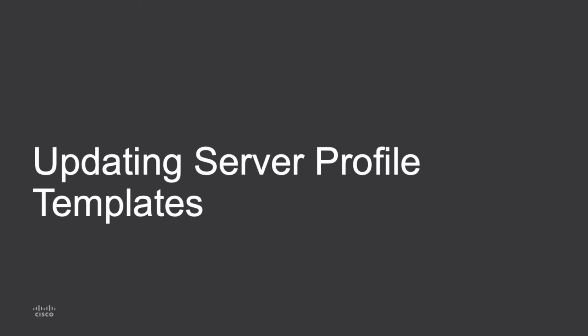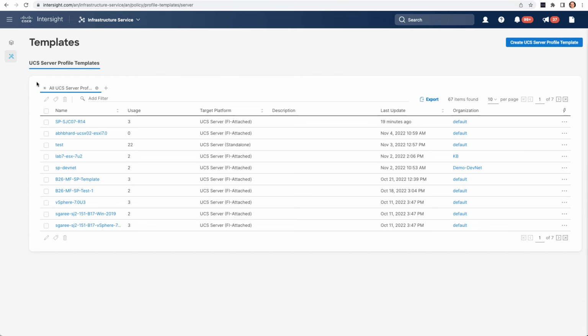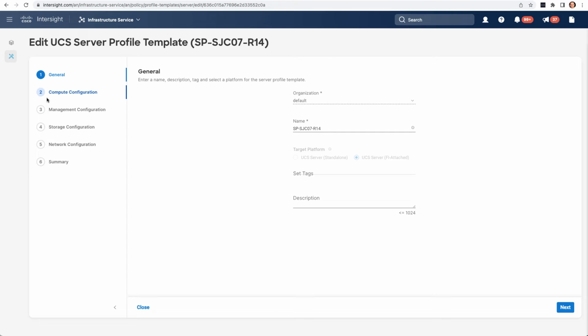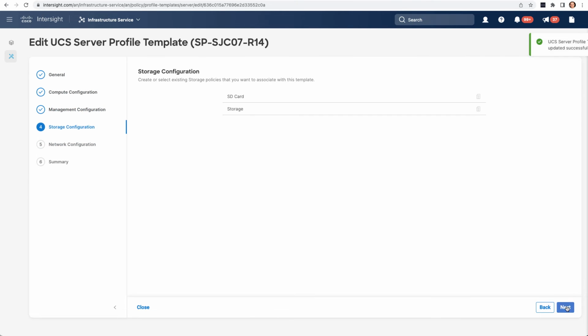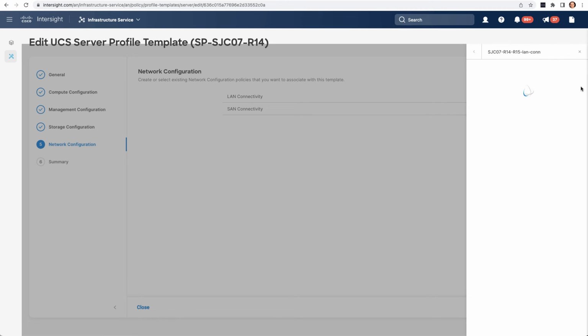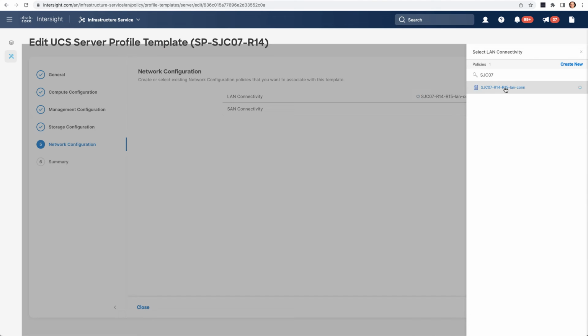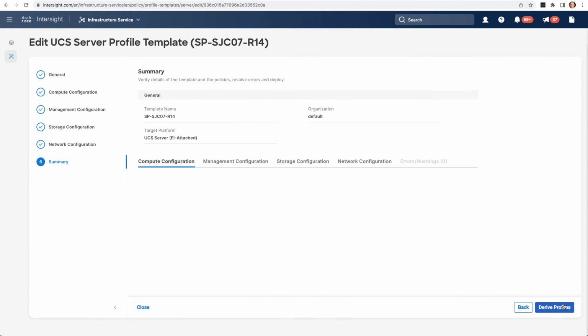With my profiles derived and deployed from the template, now I'll take a look at updating the template with configuration changes. So back in the configure menu, templates, I'll select my SJC07 template and I'll edit that. And right now I just have an IMC access policy defined. What I'll do is go into the network configuration and I'll take a look at LAN connectivity policies so that I can get those VNets on my lab network. I'll select an existing one I have that has all the setup needed for my lab, and then I will add that to the template.